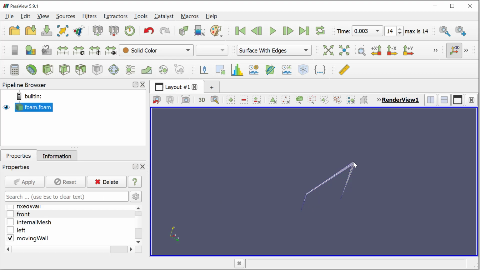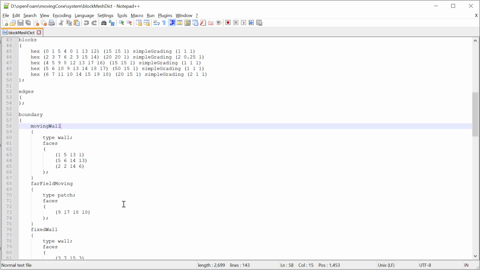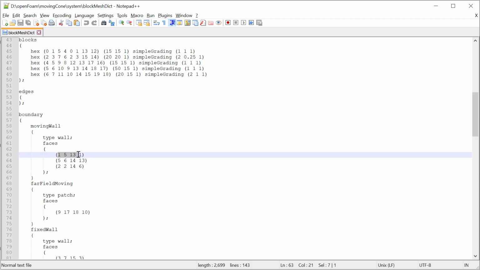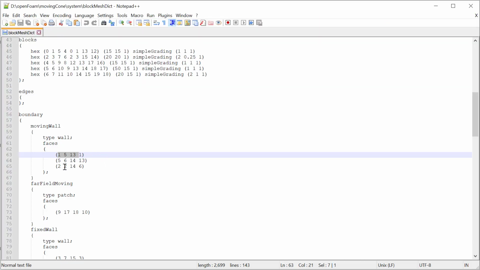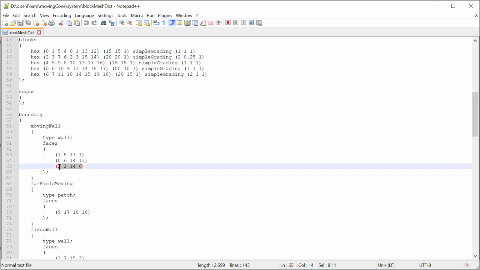So here's 1, 2, and 3, which contain my definition of my moving walls. And so my moving wall is that little slice there, and then 5, 6, 14, 13, that's that slice there, and then I've got this third one here, which is going to be 2, 14, 6, and 2. But it doesn't matter the order.